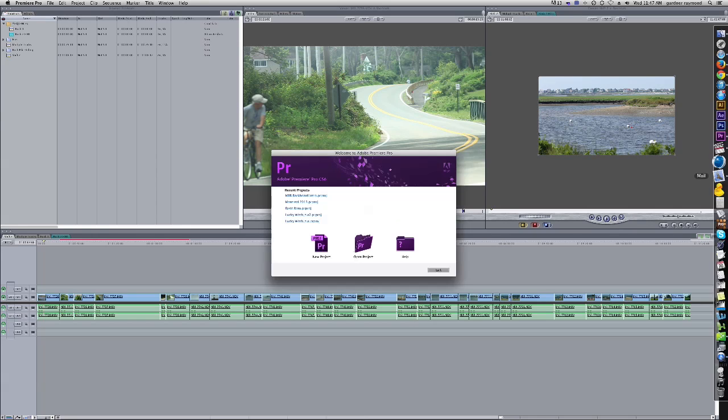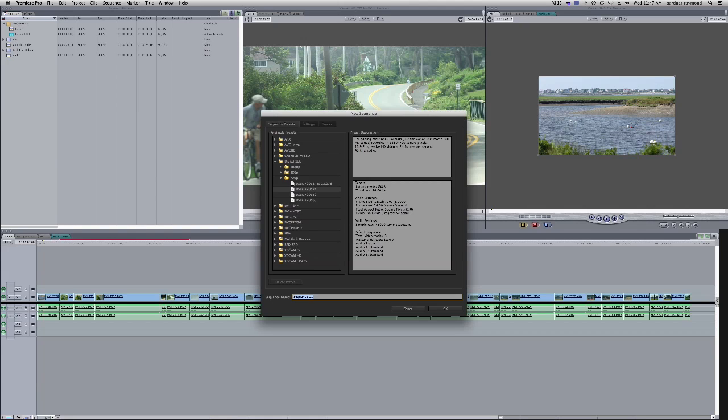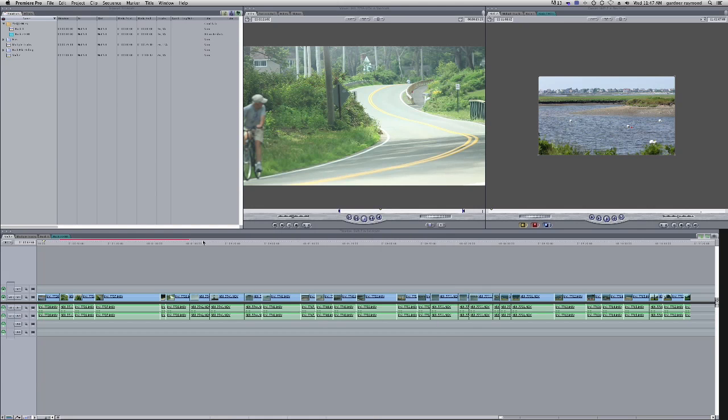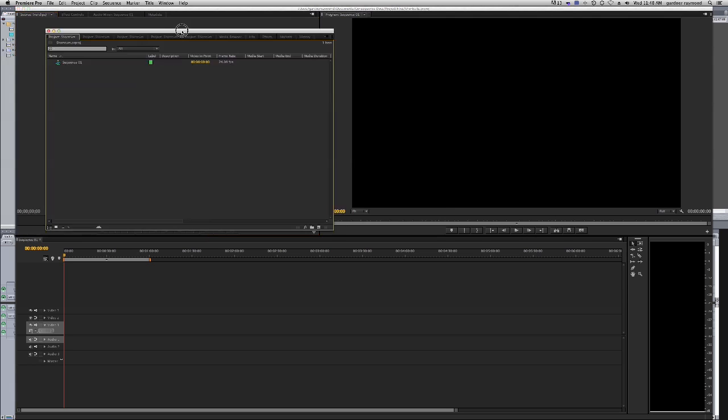But if I brought this XML project file to a different edit system outside of here where the media didn't live, let's do a new project. Let's call this Shortcuts. It's not going to have all that media. So you need to do the media manage, and then if you want to bring it into Premiere Pro, you're also going to need the XML file.